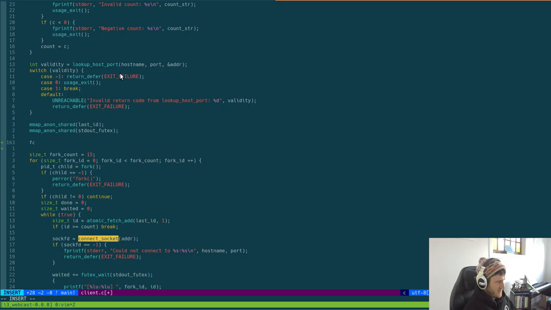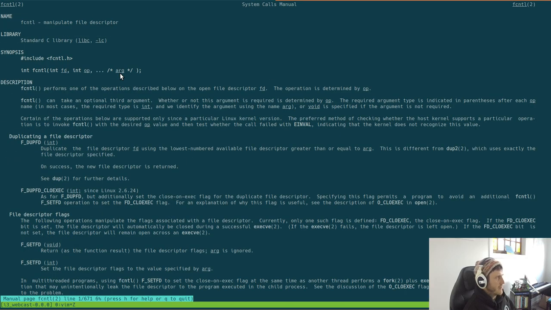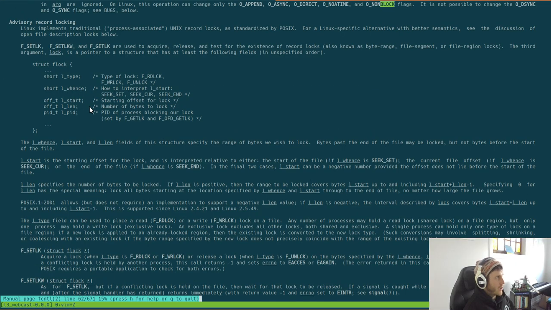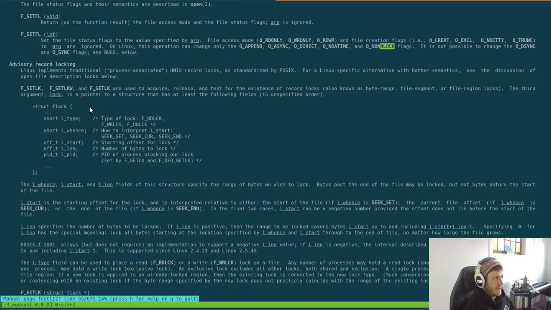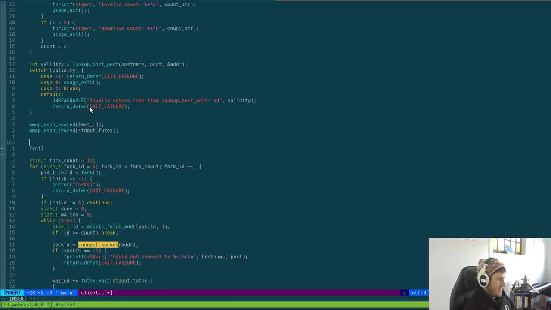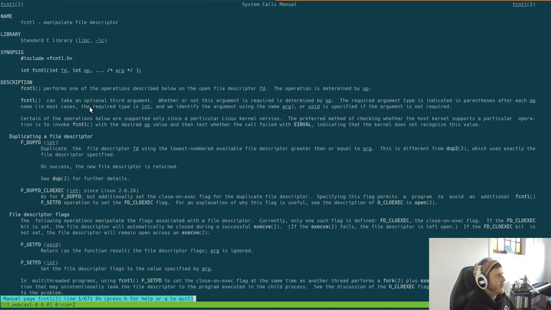fcntl, is that what I want to do? File control, that's what we want. Manipulate file descriptor. Cool. And here we can do a blocking. So we need O_NONBLOCK. Alright, so here we need to go int fcntl, and what did it want me to do? File descriptor, op. Arg is ignored.